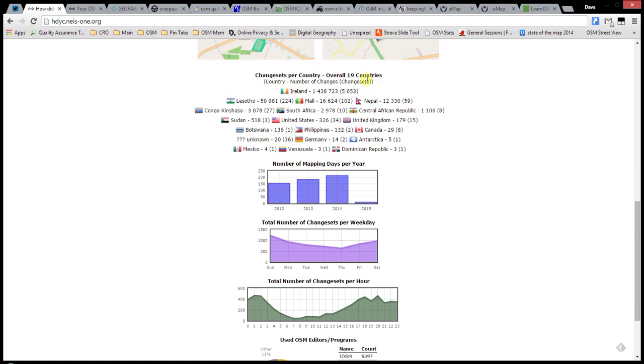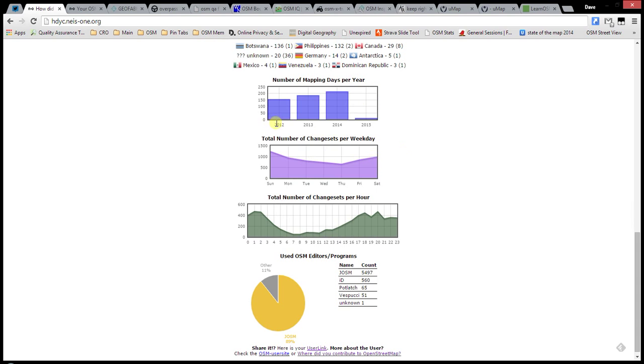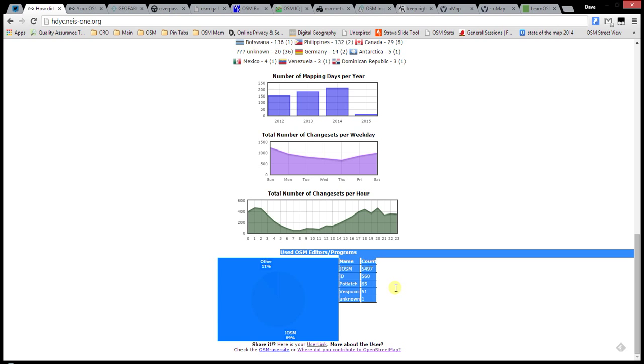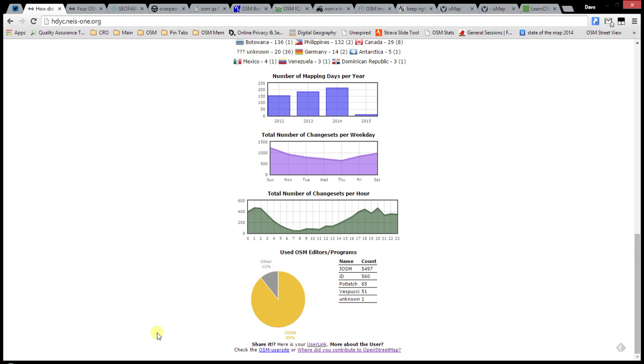It will also give you a breakdown of the countries that you've mapped in as well, and a timeline as to your mapping habits, and also days of the week when you're most active and hours of the day when you're most active. And the very last thing then is what kind of editor you used to do all your various edits. So from that then you can also see where did you contribute to OpenStreetMap, which is this next page here.